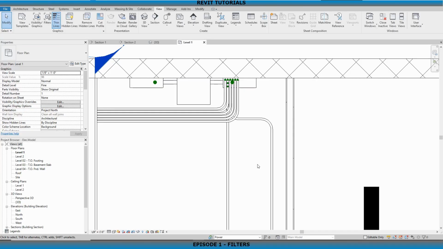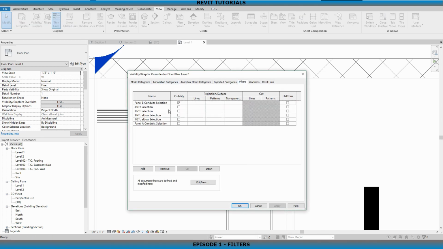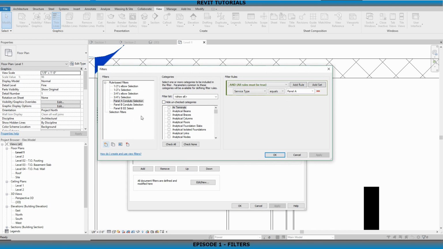Now let's look at the new feature that 2019 has that makes filtering even easier. If we go back into our filters, we can now remove these filters that we made to select our 1/2 inch conduit and elbows, and our 3/4 inch conduit and conduit elbows. And we're going to compound both of those into one filter. So we're going to make a filter that is going to do 1/2 inch and 3/4 inch conduit selecting.